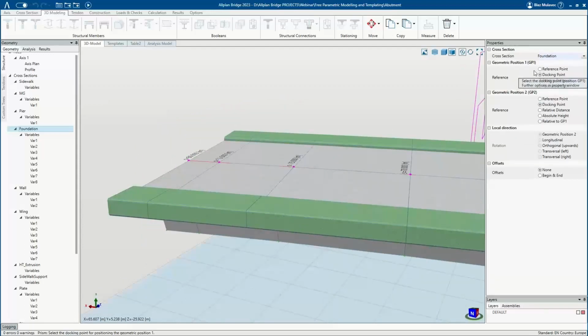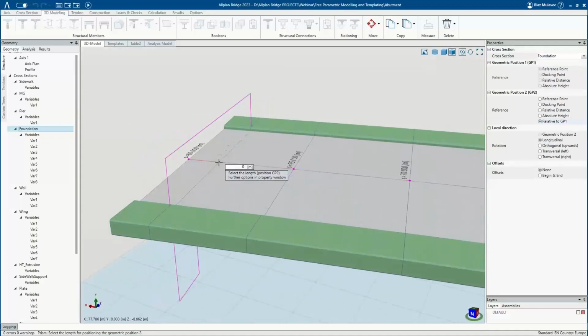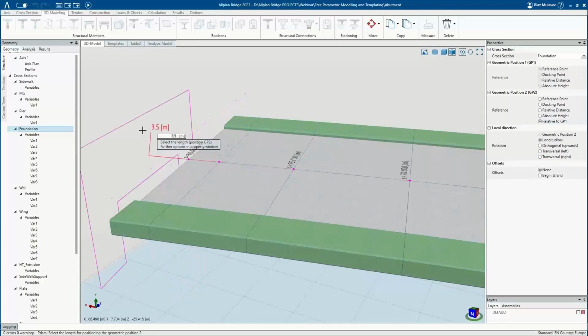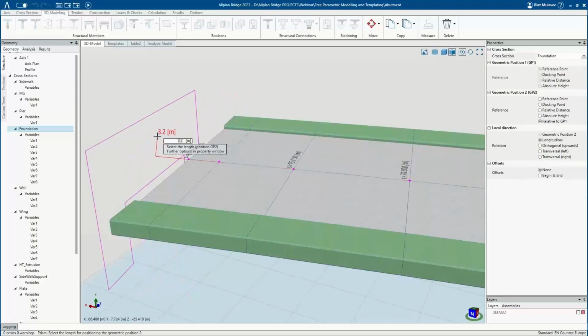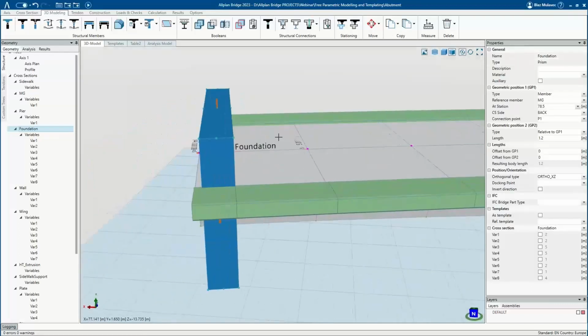So for the first prism, I will choose a reference point and relative to geometric position 1. So I will choose the reference point at station 2. And further, we can also choose our local direction. We can use the longitudinal direction, the orthogonal direction upwards, or transversal to the left or right side. And we can also define offsets at the beginning and at the end. So for now, I will simply type in the value of 1.2 meters for the thickness of the foundation.